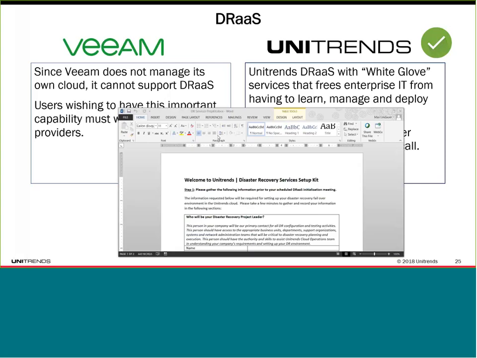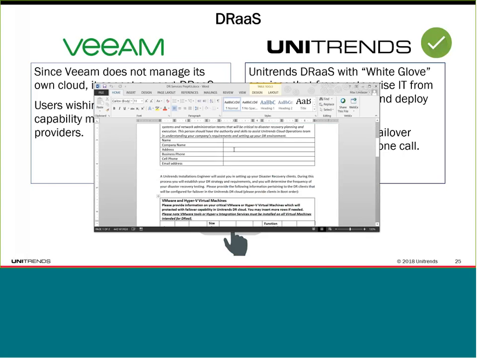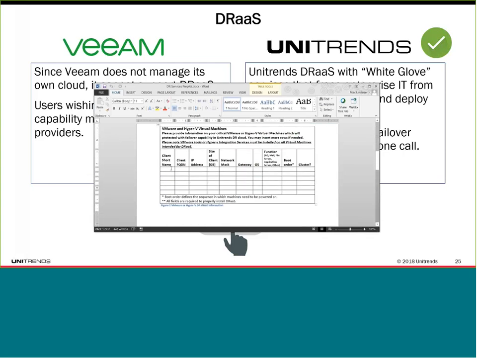And just to highlight how this works, I do want to pull up our DR services prep kit. This is all you'd fill out. If you purchase DR as a service, you'd fill out the client name, IP address, network mask, gateway, operating system, boot order, function, if they're clustered, so that we know what your environment looks like.